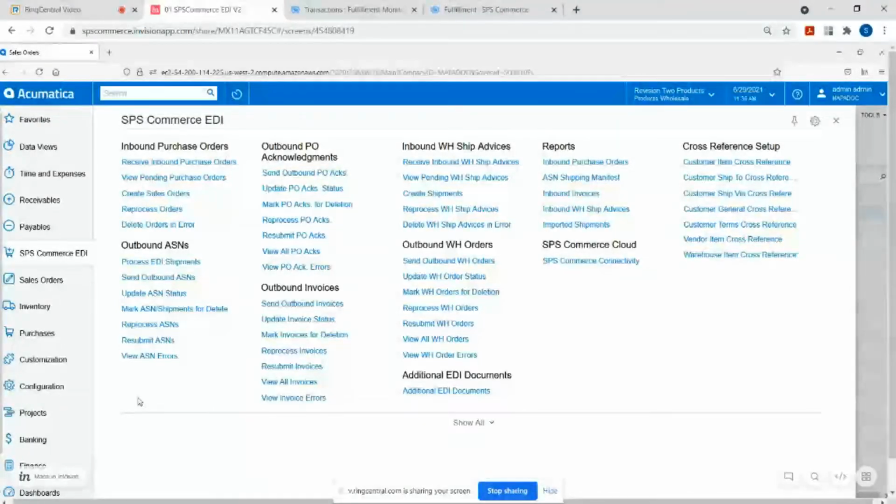And how we do that is install a solution right within Acumatica. And you would see it when we install it. It's on the left here called SPS Commerce EDI. And this enhances the functionality within Acumatica to automate EDI documents like orders coming in, invoices going out, PO acknowledgements going out, ASNs going out, and some other things that we have on the product roadmap as well.